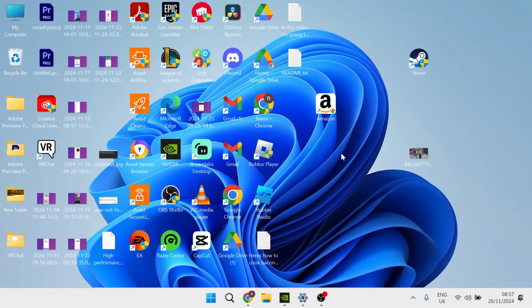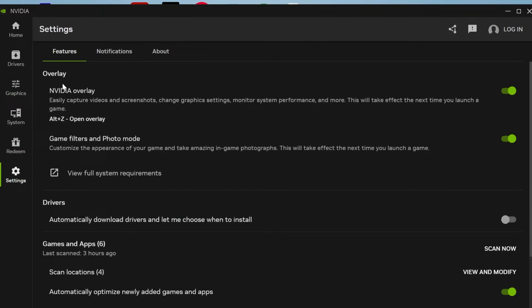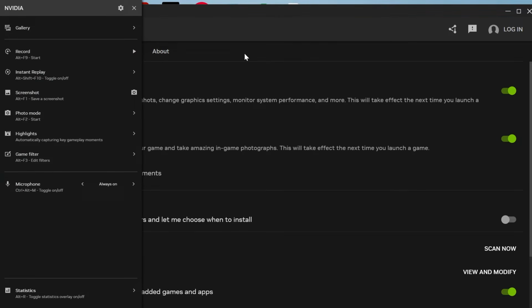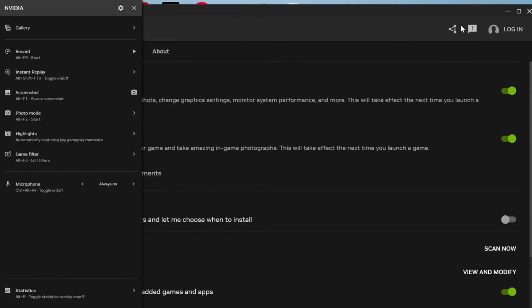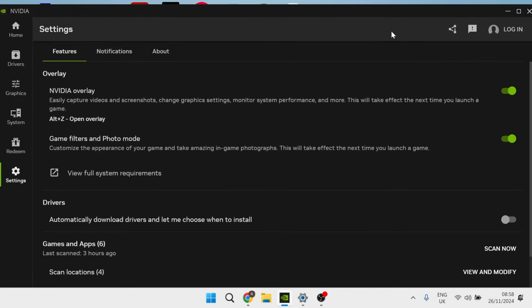Now, once you have the Nvidia app installed, you can simply open up the application, click on settings from the left hand side, and down here you'll see this option for overlay. So first of all, you want to make sure it's enabled like so, and then you can see the shortcut key here is Alt plus Z on your keyboard. So you just want to try pressing the keys and checking to see if that brings up the overlay. If it doesn't work, then you can also try pressing this overlay button over here, and sometimes that can also fix your issue.